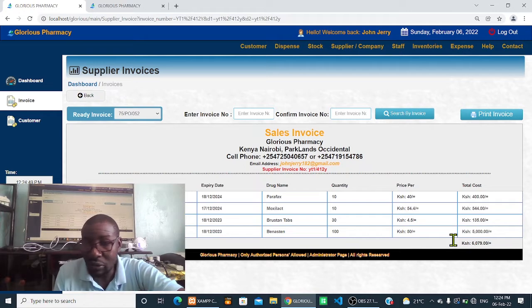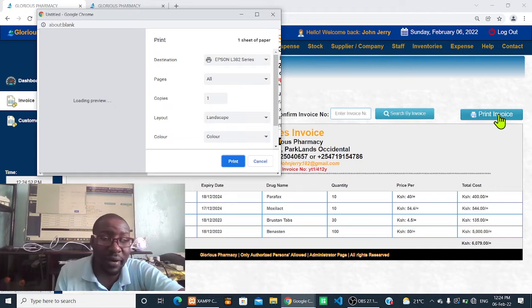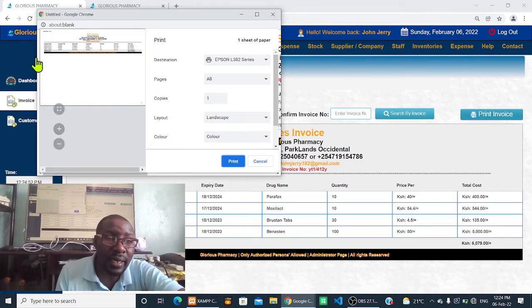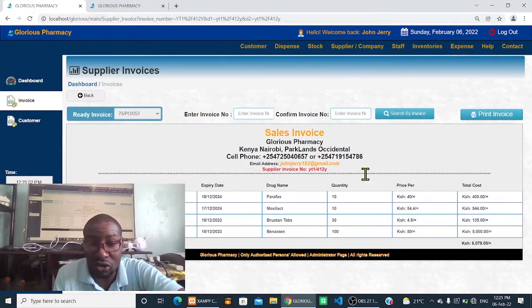So the amount was this one here. We can simply print out the invoice. Very simple. You can simply print it out, and this is the display. If you click print, the system will automatically print it out for you, so you'll be able to track that.